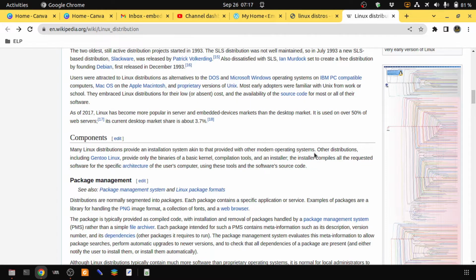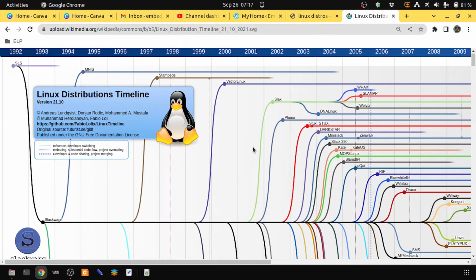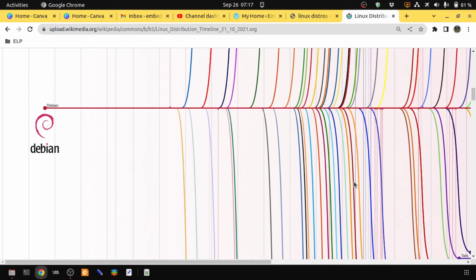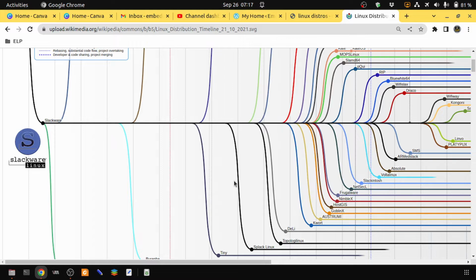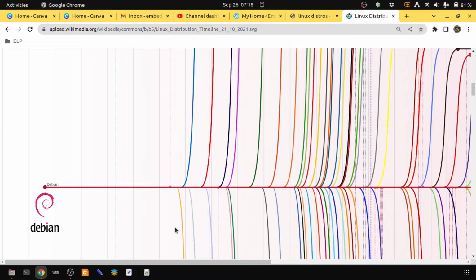If you go to this page on Wikipedia, you can see there are a lot of Linux distributions available for us to choose. There are plenty, and there could be many more. All of these different distributions have forked out from base systems. The first one is Slackware, and the most well known is the Debian distribution.